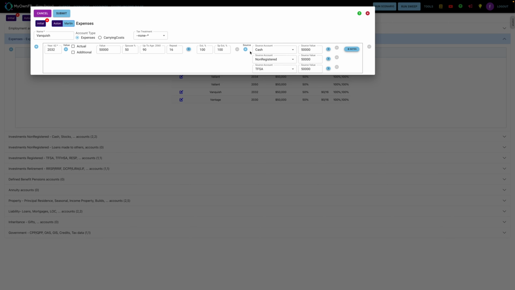So you can set these up in whatever order you want, any value you want. It'll be limited to the value of the total expense. So if you don't know how much money you'll have in your cash or TFSA at any given time, you can just set the total amount, and it'll take as much as possible from each one of those and then go to the next one in order. So that's how source accounts work.